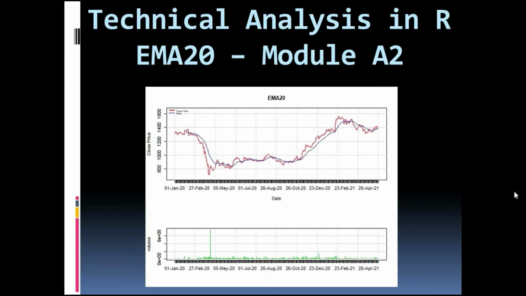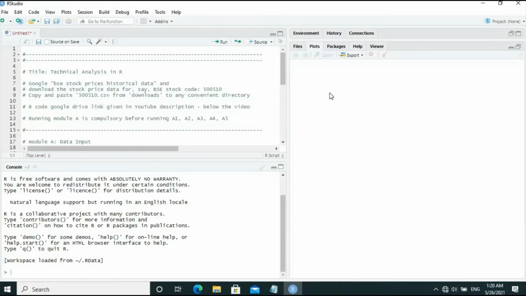Technical Analysis in R, EMA 20, Module A2. Let us start our discussion on Technical Analysis in R.